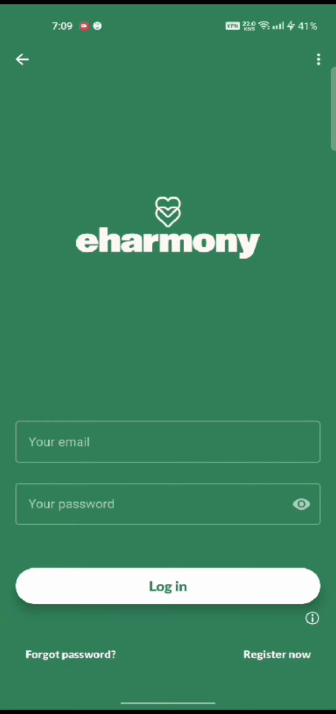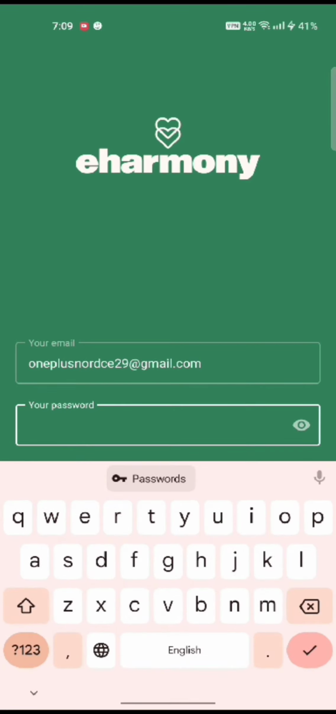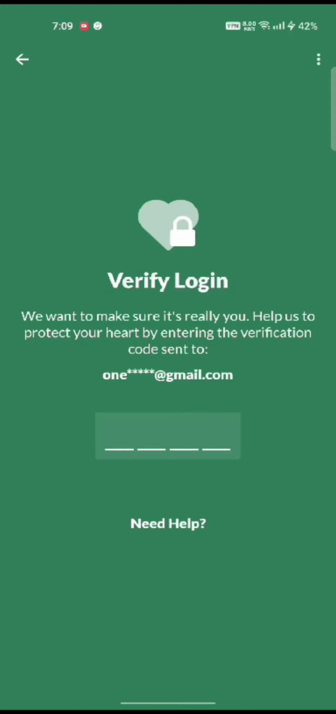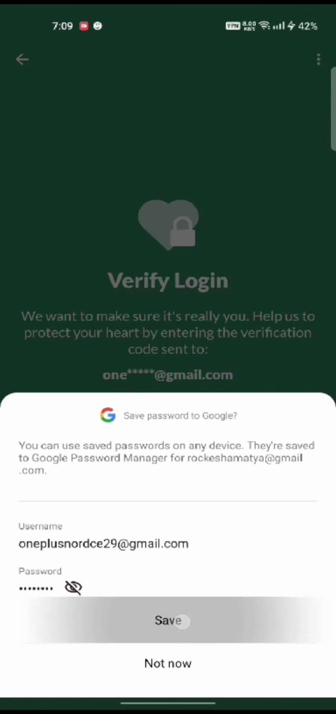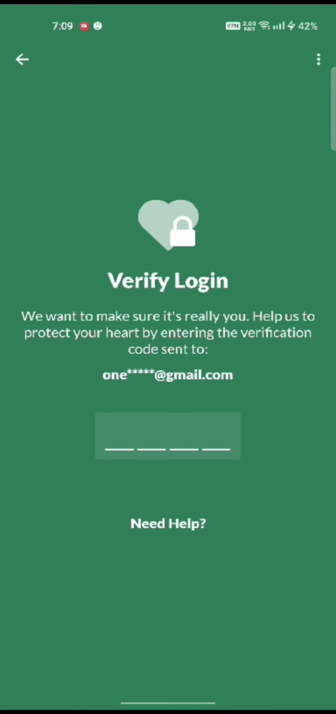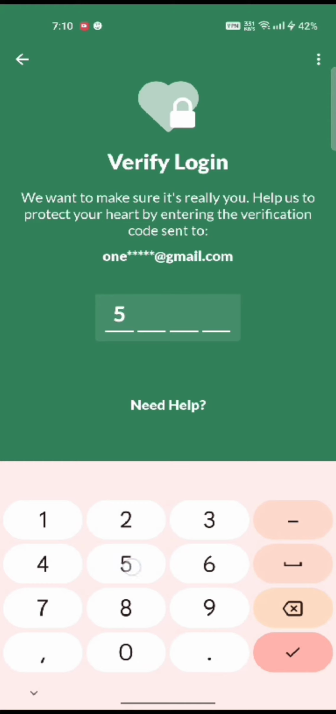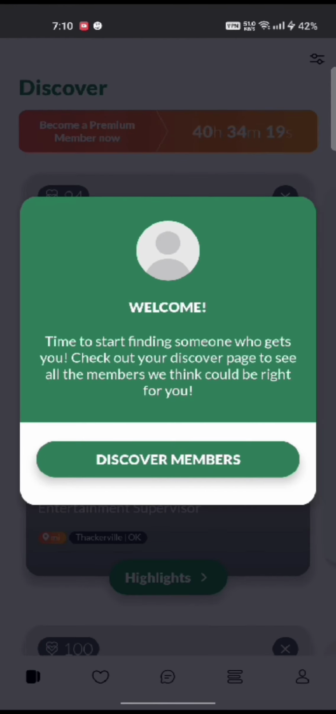Enter your email address and password associated with your eHarmony account and tap on Login. Click on an eye icon to check if you have entered your password correctly or not. In case you don't remember your password, click on the Forgot Password option. On the next page, a verification code will be sent to your email address for verification. Enter the verification code sent to your email address, and that is how you will be able to log into your eHarmony account quickly and easily, in just a few steps.